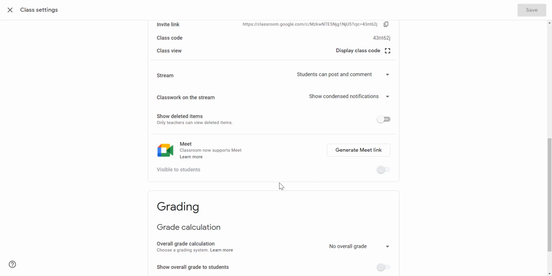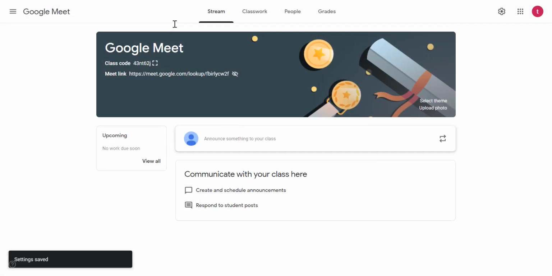Why? Because I also have the option to decide whether that meeting link is visible to students or not. So I'm going to generate my meeting link, and I'm going to select the option to not make it visible to students. Now that I have done that, I am going to save. Okay, and notice my link shows up right here, but it is not visible to students. Obviously, as a teacher, I can access it. So why did I do it that way?